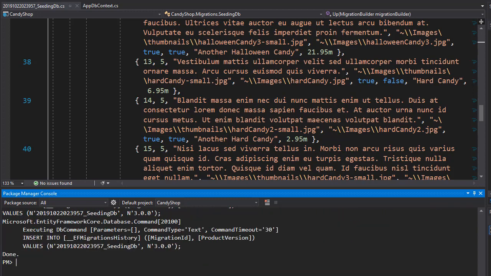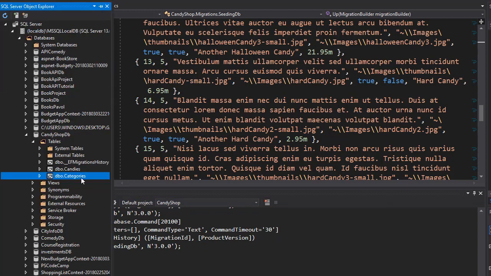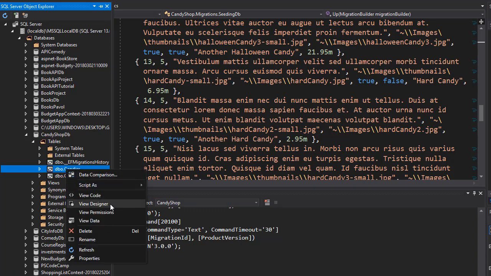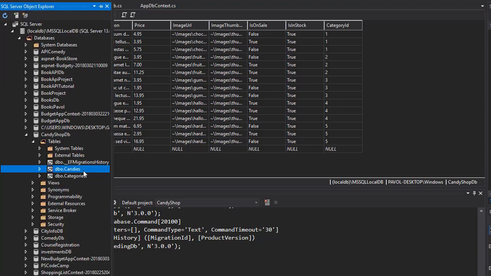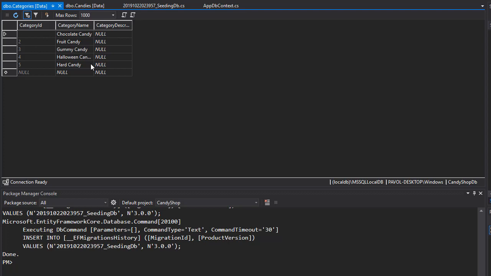And it concluded successfully. So let's go and see in our SQL Server Object Explorer. Now let's right-click the Candies table and view data. And you can see now we have the data seeded in the database. Let's also check for the categories. So right-click, view data. And you can see we have data for it as well.